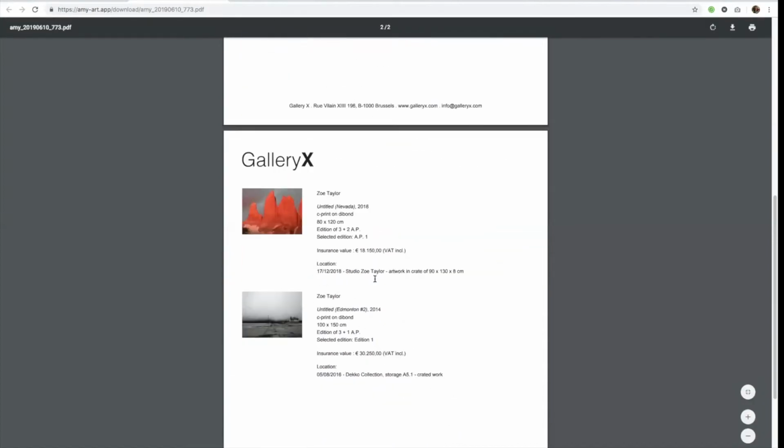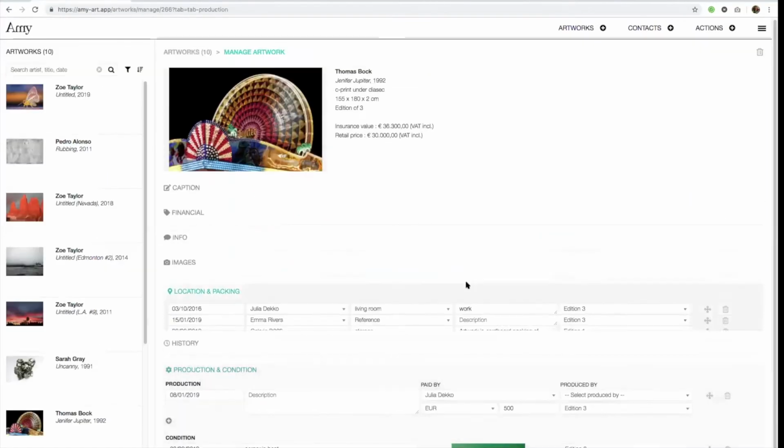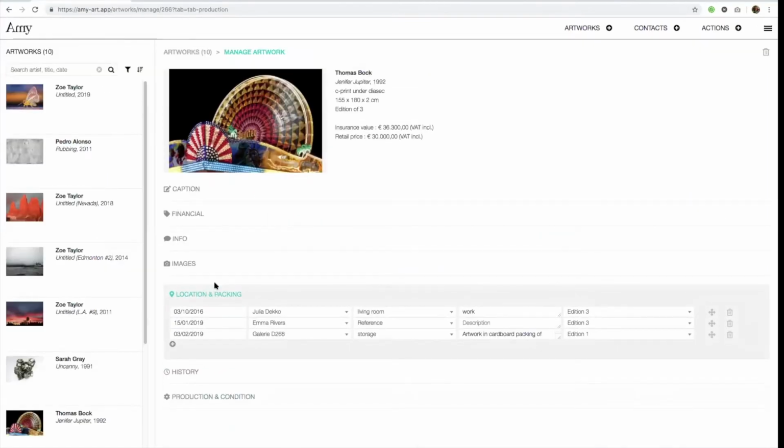As you see in location, I also have the crate information. If you wonder where I fill in this information, it's actually quite logical. You go to the artwork, you go to location and packing, and here I have written the information. The artwork is in cardboard packing of this size, and that is what appears on my list.